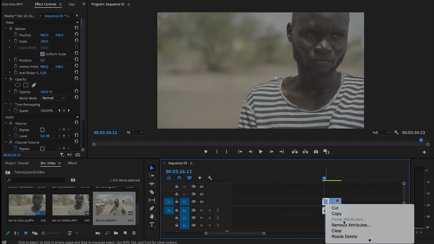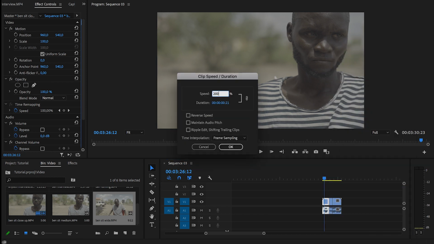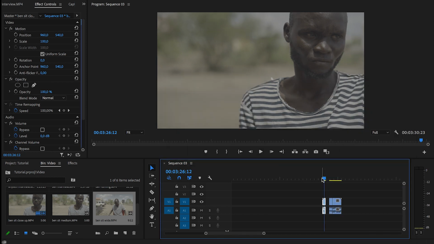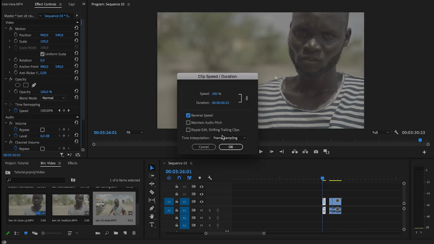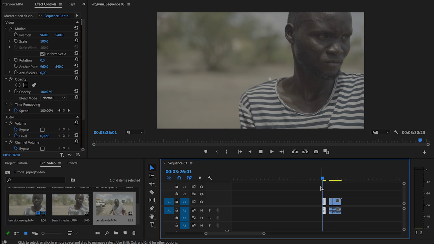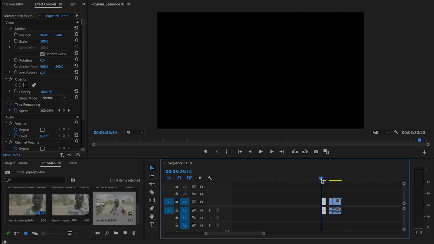In the timeline, you can speed up, slow down, and reverse your videos by right-clicking your video and going to speed duration. Anything above 100% will speed the video up. For example, 200 will play your video at 2 times speed. Anything below 100% will slow the video down. Reverse speed will play your video backwards.